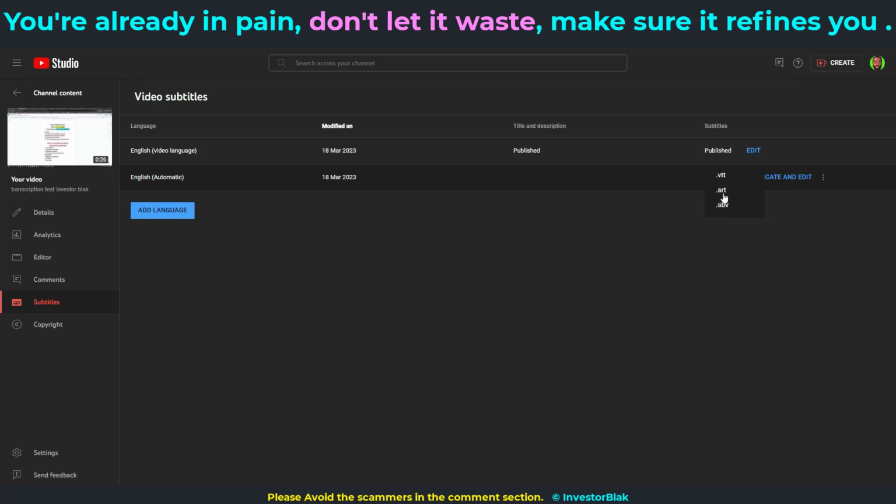vtt, .srt, .sbv. So I want to choose .srt. Okay. So once you click .srt, your file is going to download. Okay, as you can see, it has downloaded and it's saved as captions1.srt. Okay, so now I'm going to go to my Camtasia.